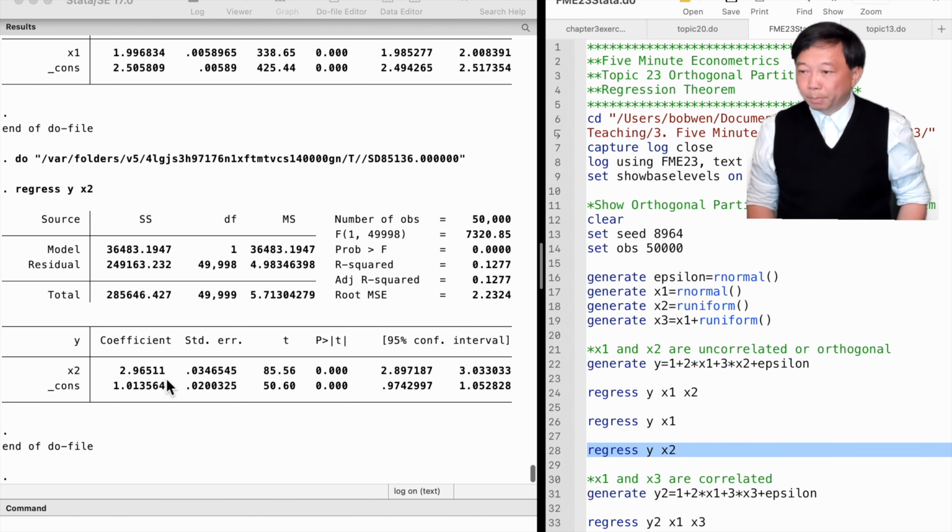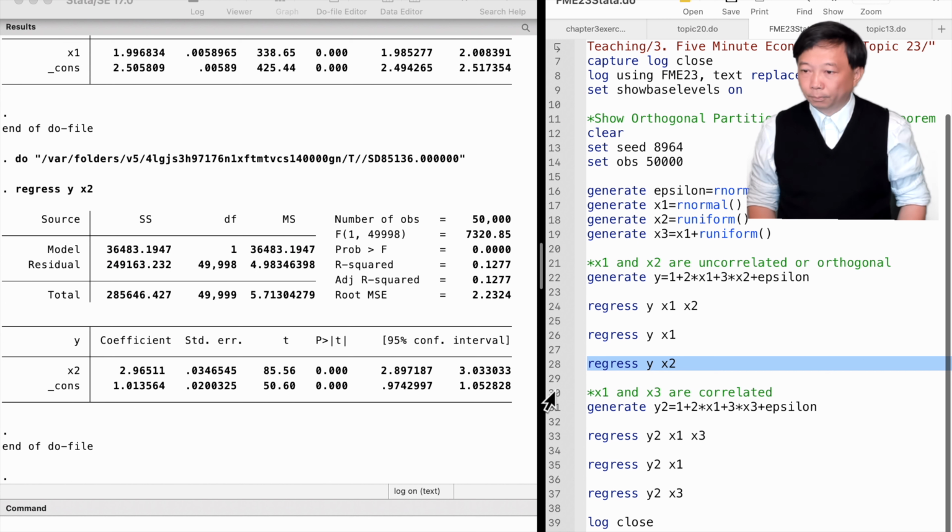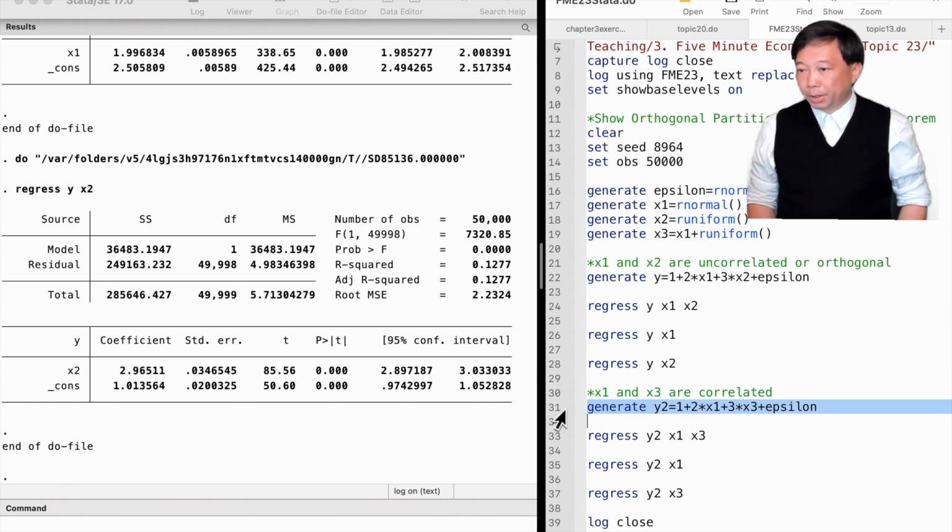We find that the estimated coefficient from the multiple regression is the same as from the simple regression. The estimated coefficient on x1 is 2, and that on x2 is 3, either in multiple regression or in simple regression. That is because x1 and x2 are uncorrelated or orthogonal. So we verify the orthogonal partitioned regression theorem using simulation. If the two explanatory variables are related, the OLS estimate will differ between the multiple and simple regressions.